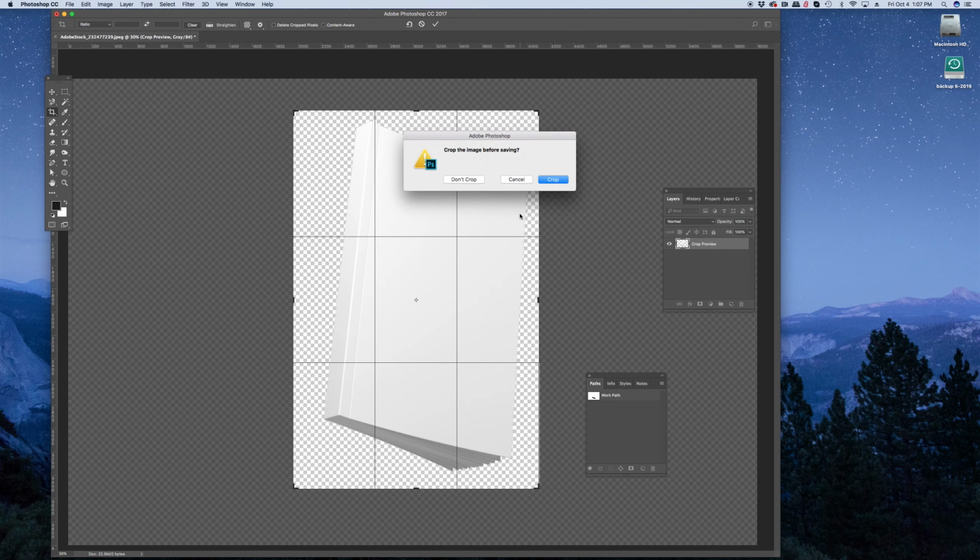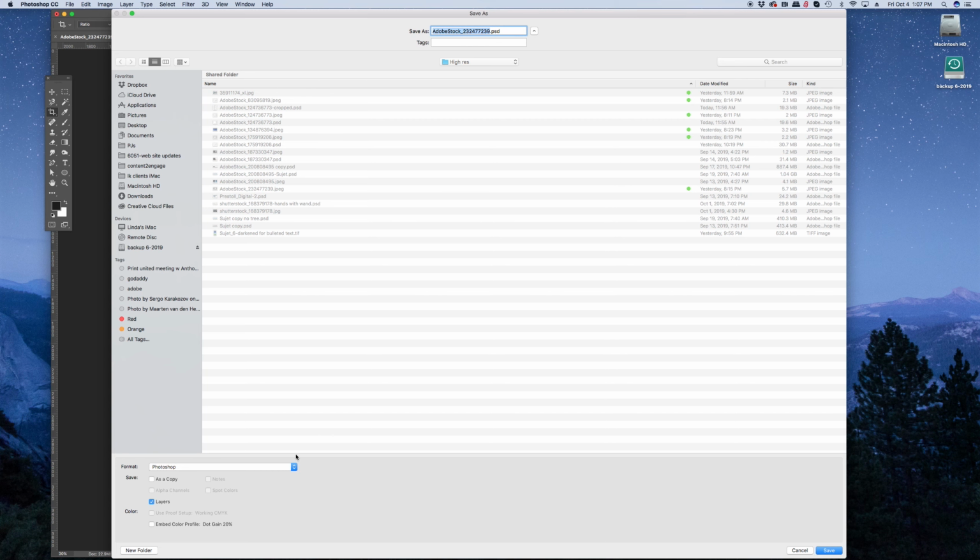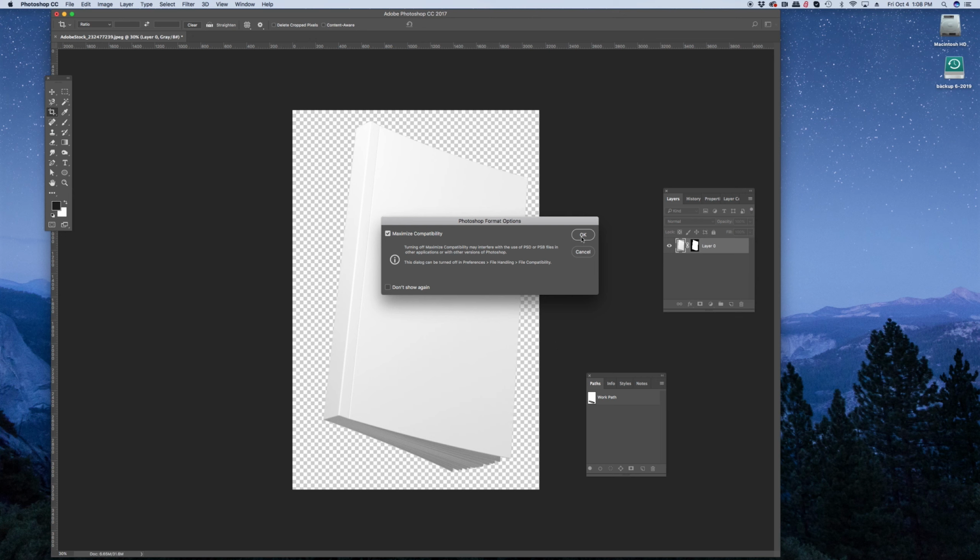I want to save this as a PSD for two reasons. One, it's a native Photoshop format, so if I double click the file, it's automatically going to open in Photoshop. And also, I need to support that transparency because I want a different background to show around that book. So I'm going to save this as cropped, differentiated from the other one, and that's it.